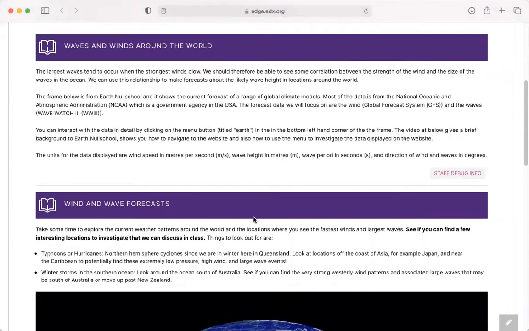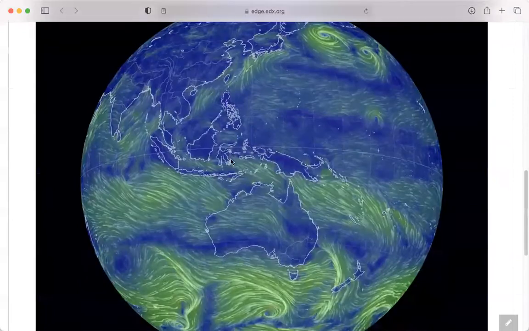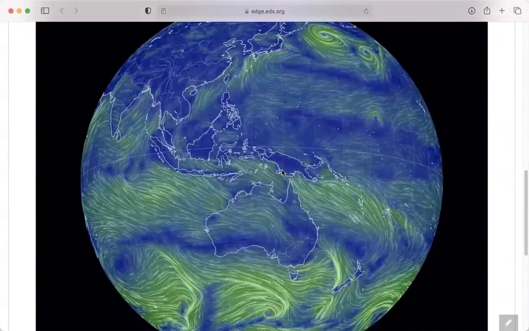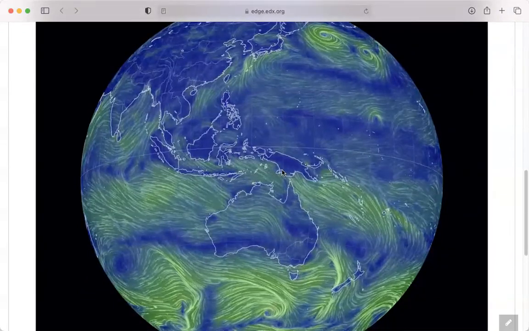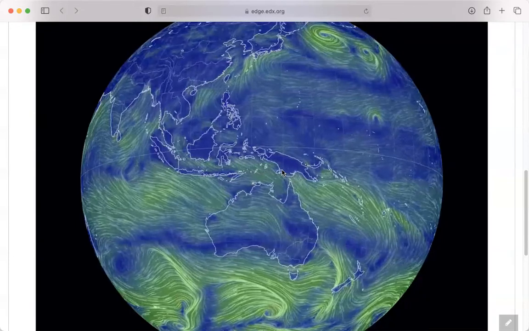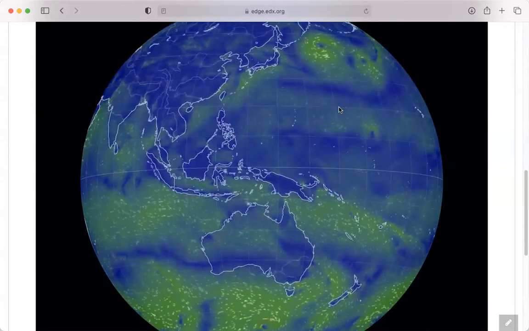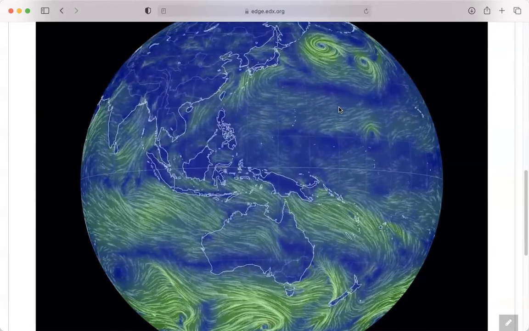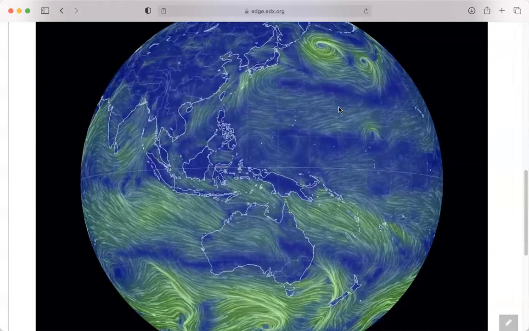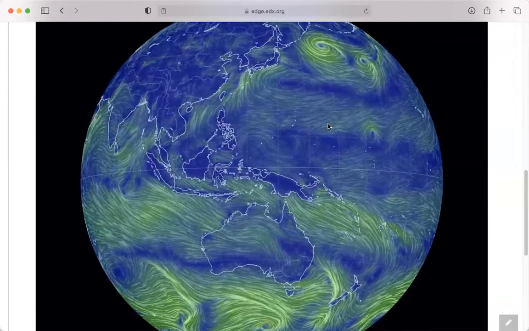There's some information already on the EDGE website. What we have here is the Earth.Nullschool page displayed in an iframe. And this allows you to investigate already a little bit what's happening in terms of the winds throughout the globe. But we need to get a little bit more functionality. So we'll need to actually go to the website.